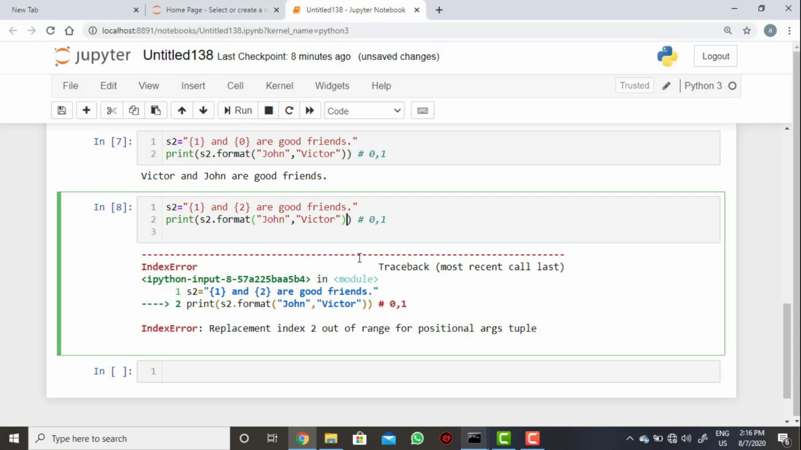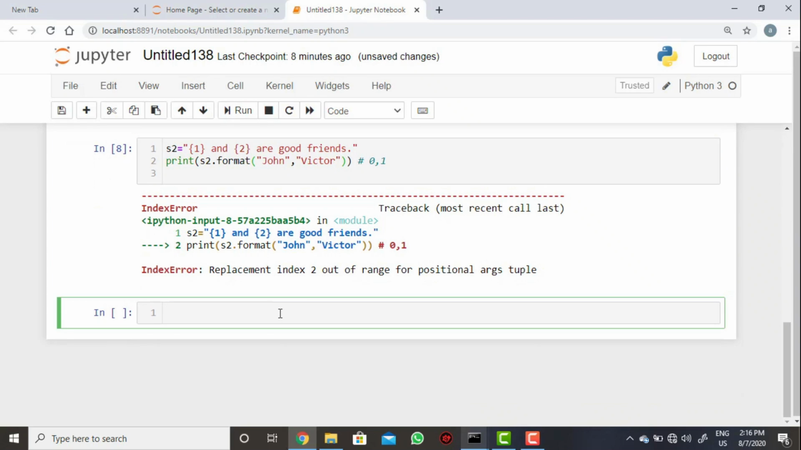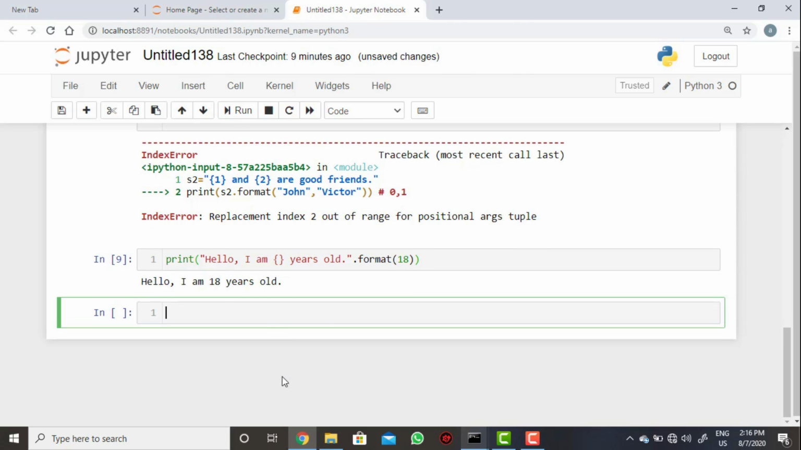So this is all about how we are passing numbers, or you can say index numbers, and we'll take one more example in a different way. Now let's see, directly I'm just taking print of, hello, I am, you can pass any placeholder, years old. Now you need to do directly here dot format of 18, execute. So I am 18 years old.